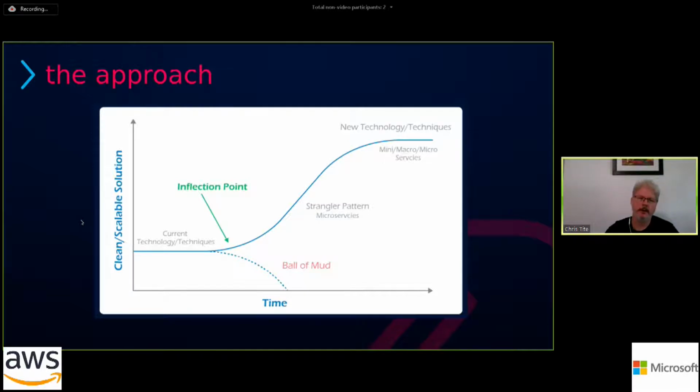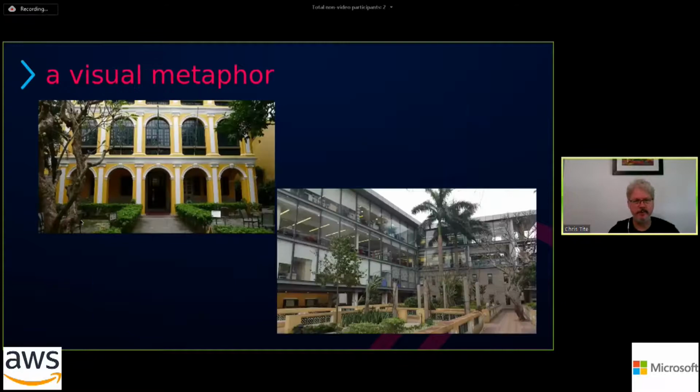So I wanted to first start by leaving you with a bit of a visual metaphor. I really do love architecture, and I find this to be a very interesting metaphor. I keep these metaphors inside my head. I want to introduce you to a building. So this is a building called the Sir Robert Ho Tun Library in Macau.